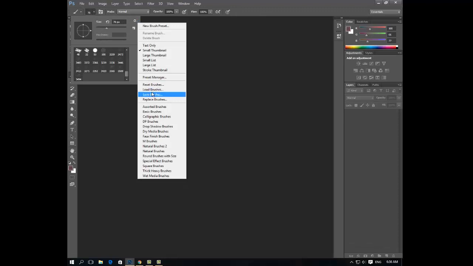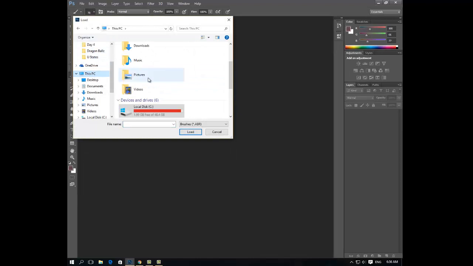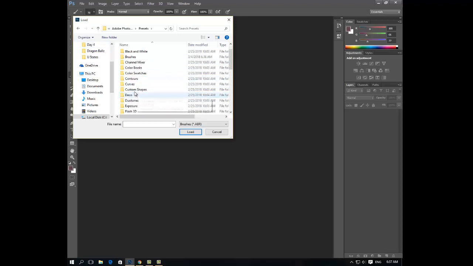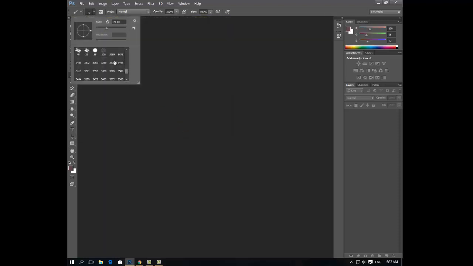I will come here to the load brushes and I'll go to wherever I have put the brush in the folder. I'll go there. I'll open up the program and Adobe again. Presets. That's right here. And I'll search for the brushes. And it's right here, free dust Photoshop brush. I'll load it and it's done.